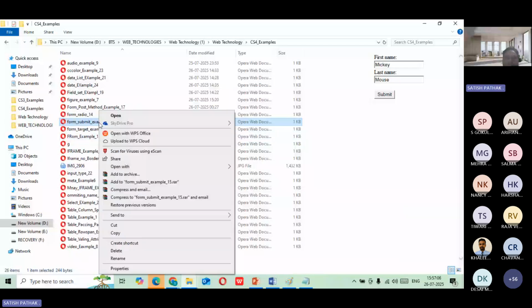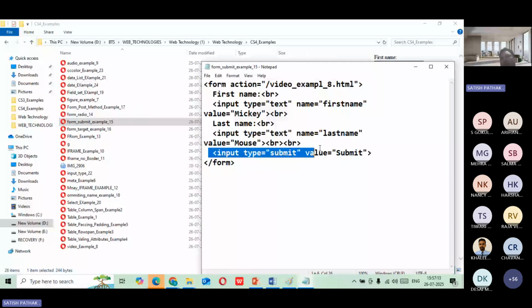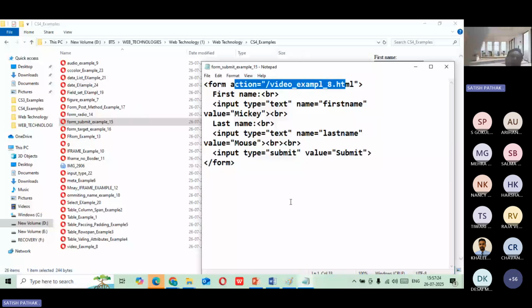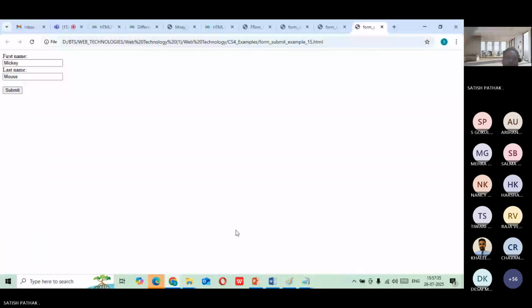Open with Notepad. So this is a submit button. If you want to submit the form, then you have to make use of the submit button. Input type like text we have, we can also have input type as submit. It will submit the form to whatever action you have written over here. Okay, so I'll show you this code. Let me run it. Open with Google Chrome.